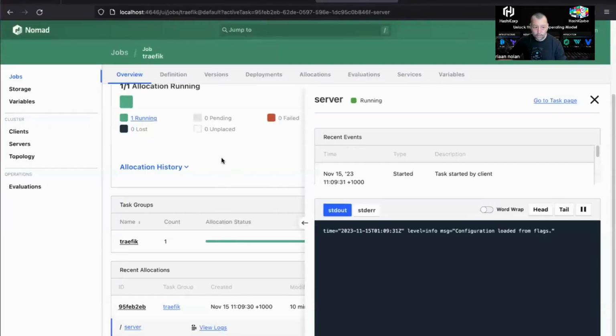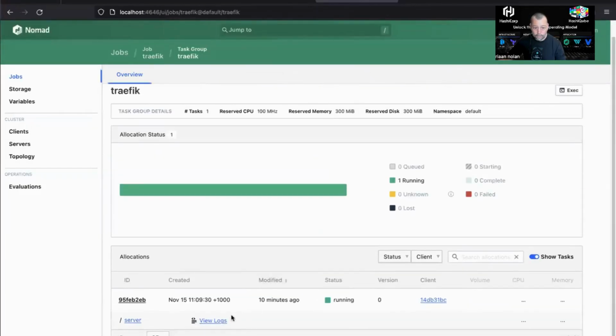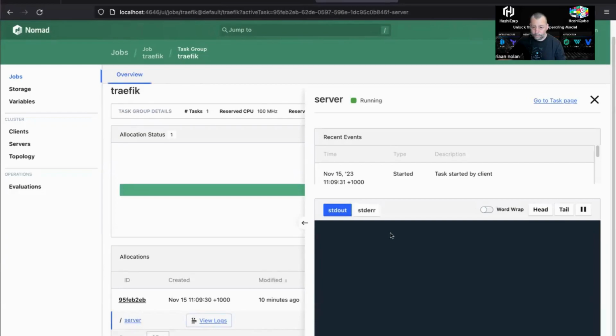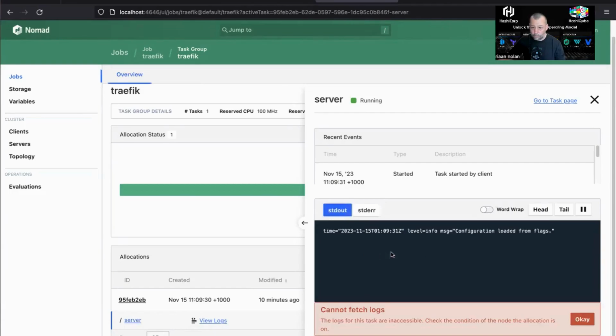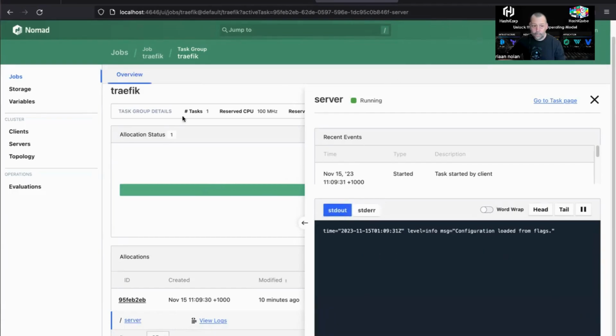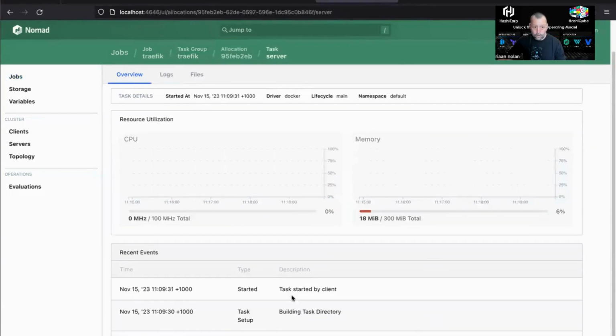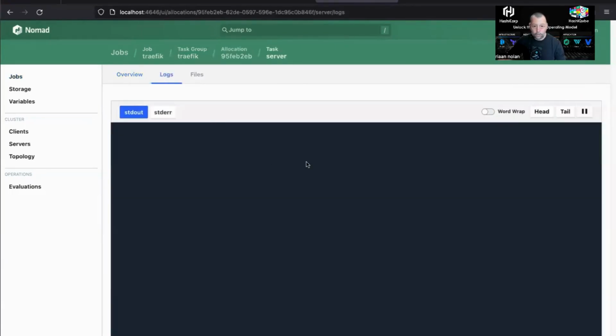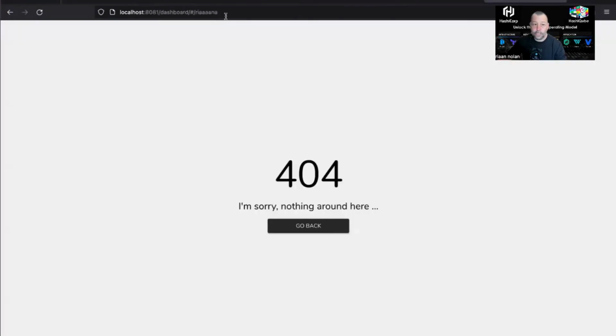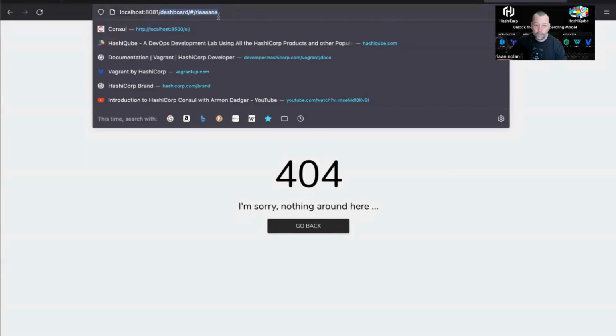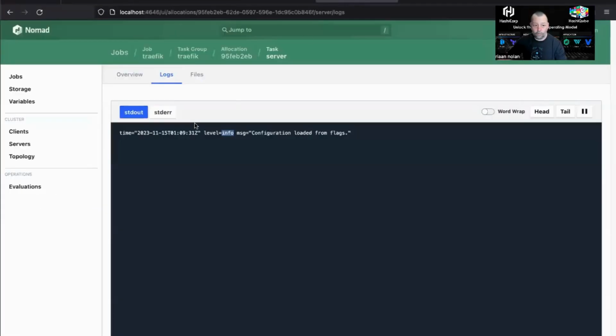Let's see here. Maybe it's not this one. Let's see the server, and we just want to view the logs. Maybe it is not in info. Maybe it's not in debug, so we won't see these logs. But I just wanted to tell you that you can get to logs from Traefik.